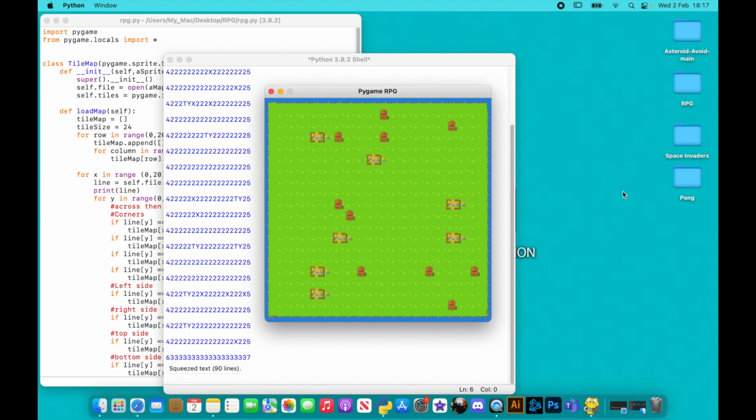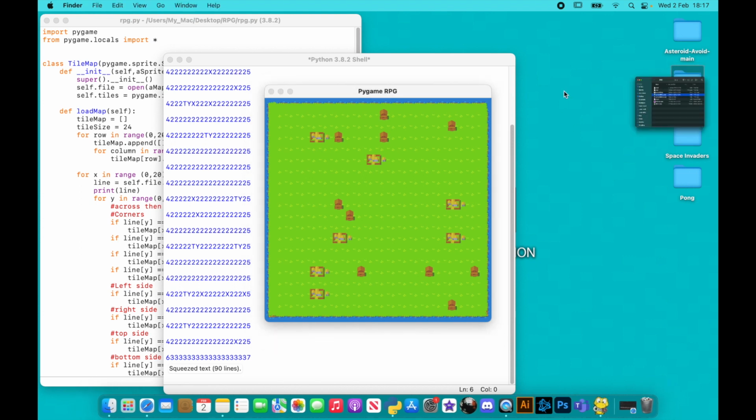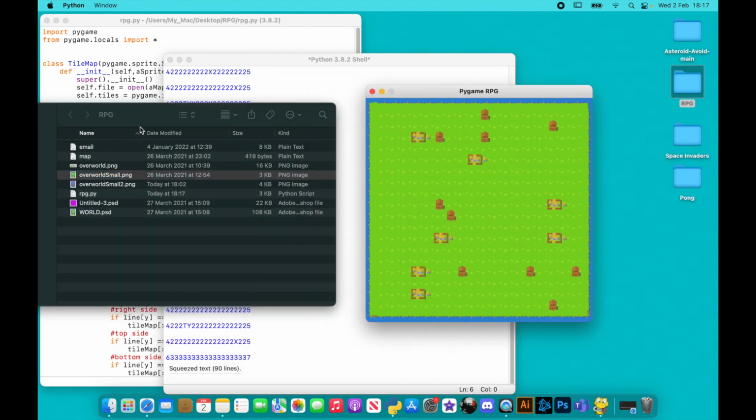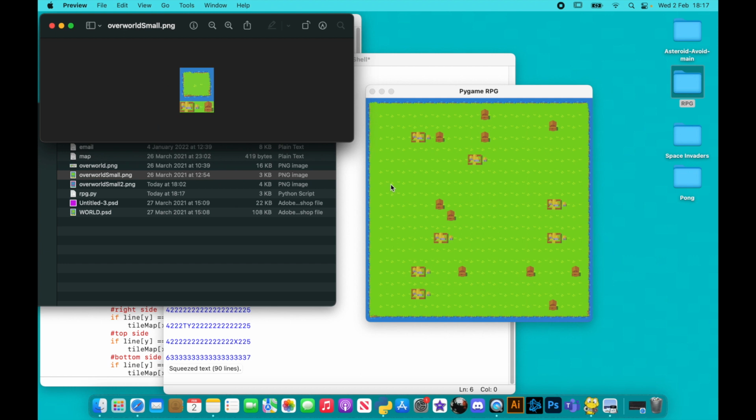using a text file. So if I very quickly show you, in here I have a small sprite sheet. So this is where obviously each one of these squares have been taken from this sheet. I'm going to talk through how that works in more detail.